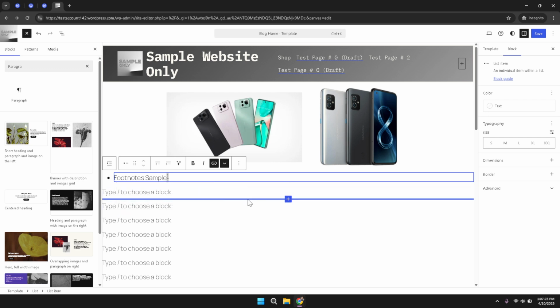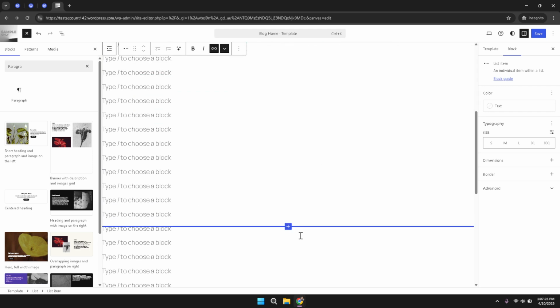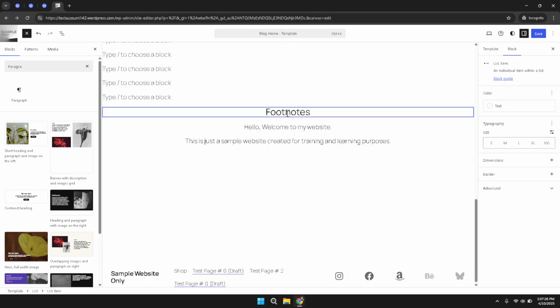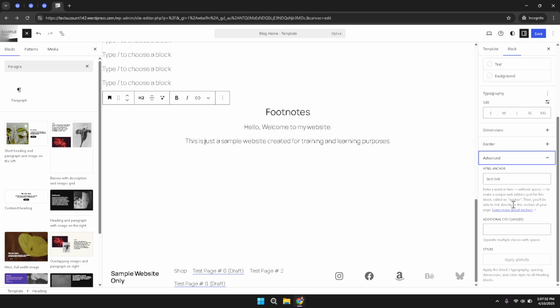Moving on, scroll down to the footer section of your website. In the footer, locate the block tab on the right-hand side of the editor and click on it. This step allows you to access and modify the footer content of your site. Once inside the block settings, continue scrolling until you see an advanced option. Click on Advanced to reveal further customization settings.